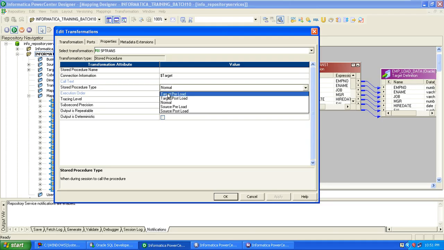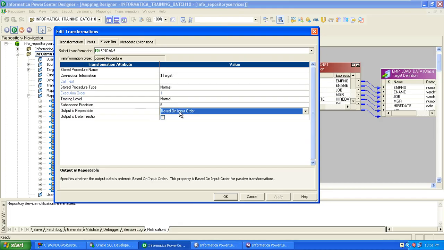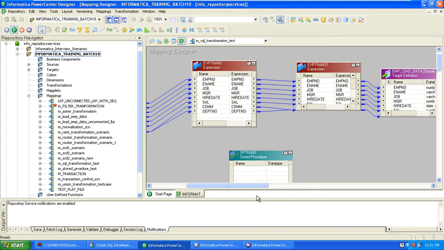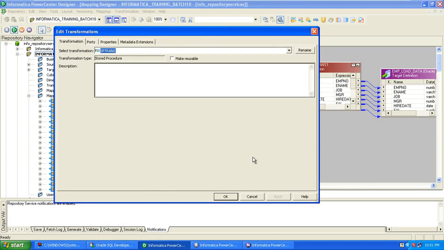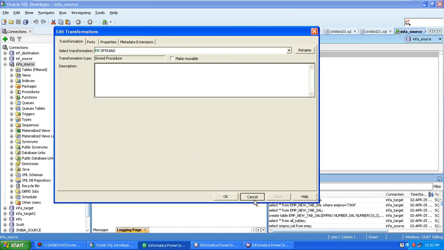For the procedure type, suppose you want to call target pre-load, post-load, source pre-load, source post-load; both options are available, target and source. There is a tracing level, and every order is based on the input order. Suppose you want to truncate or drop your indexes wherever required: you can create the stored procedure in your database and call that procedure in Informatica. That way you can do it.